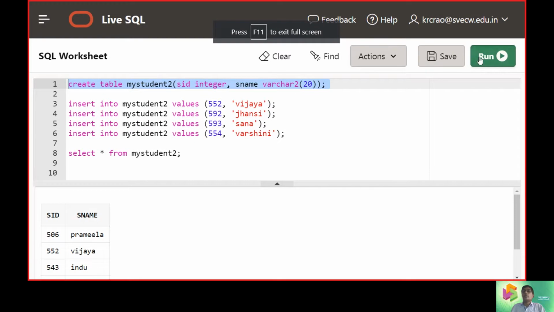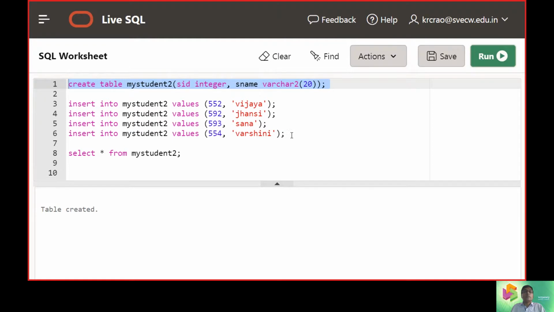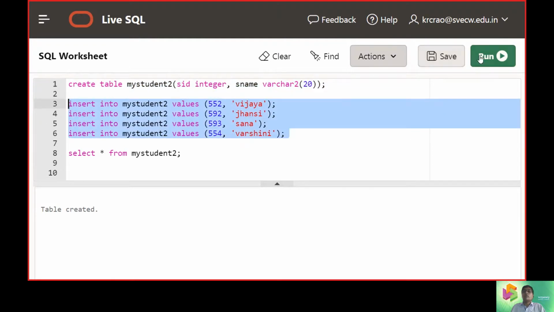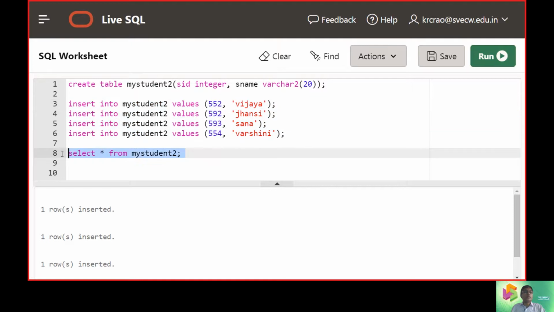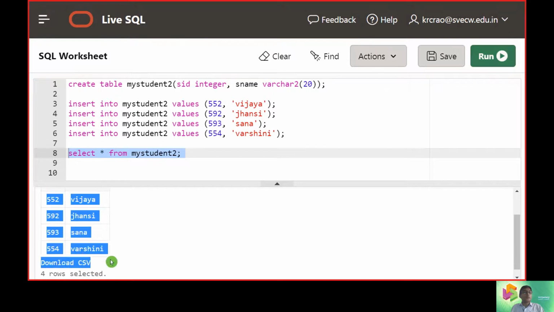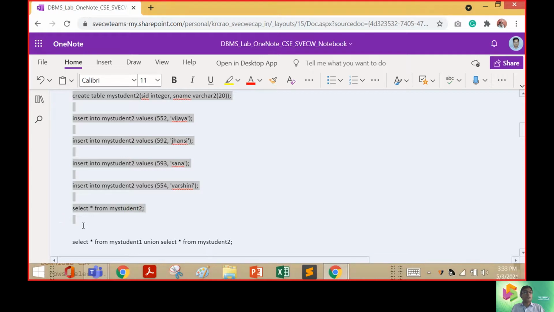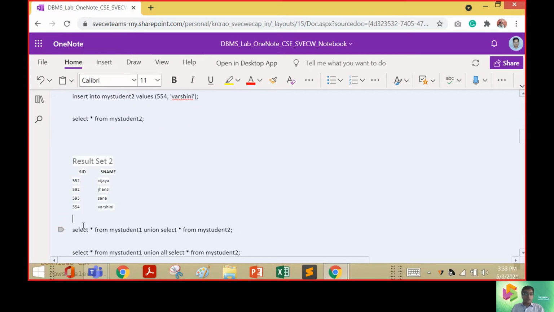execute this. So I'm hitting the run button. The table was created. Then 4 records are going to be inserted. Then we will see how the records are going to be taken up. So now you can see all the four rows are part of the relation here.